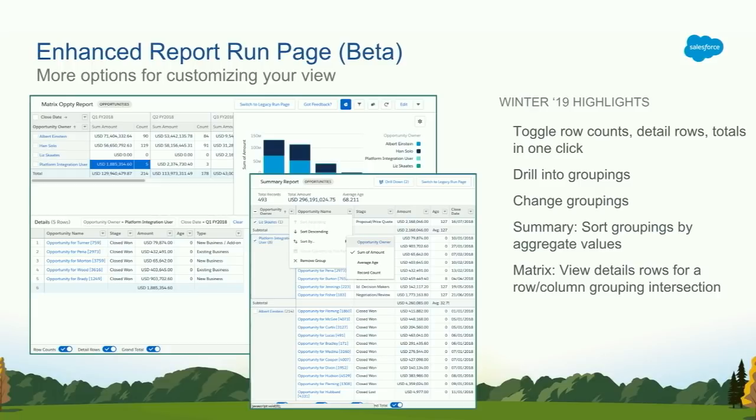You have the ability to drill down on particular groupings you're interested in. You can change the groupings that you see on the report. For a summary report, you can sort your groupings by the different aggregates. And for a matrix report, we have this cool new way for you to see the detail rows for a specific row and column grouping that you're interested in.